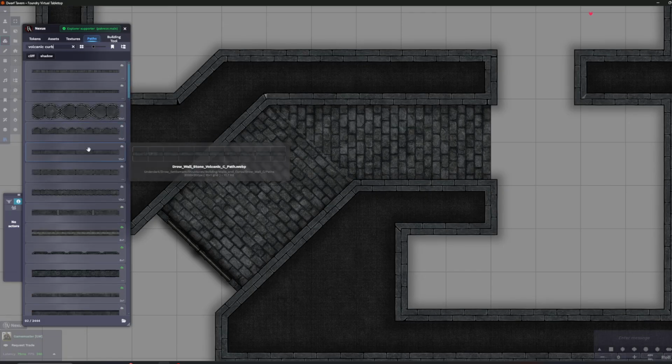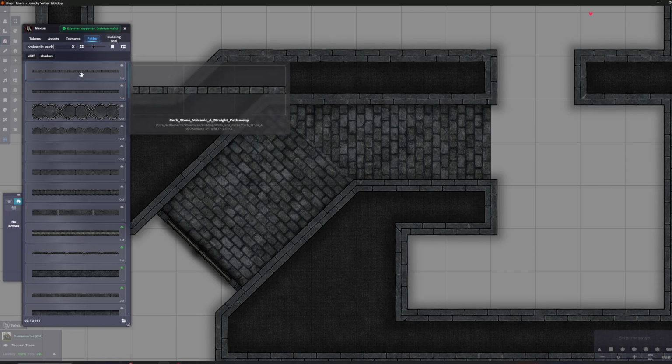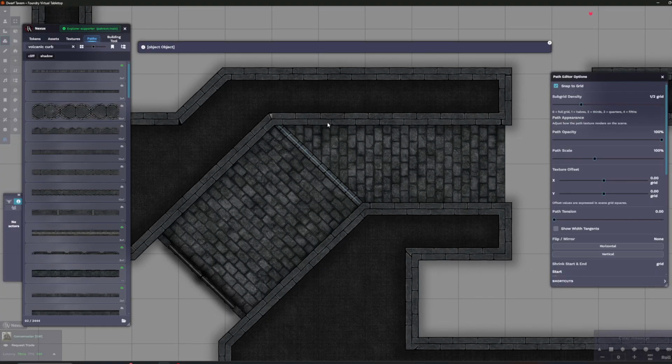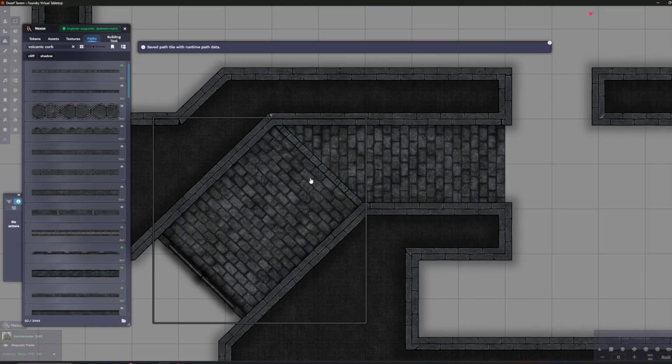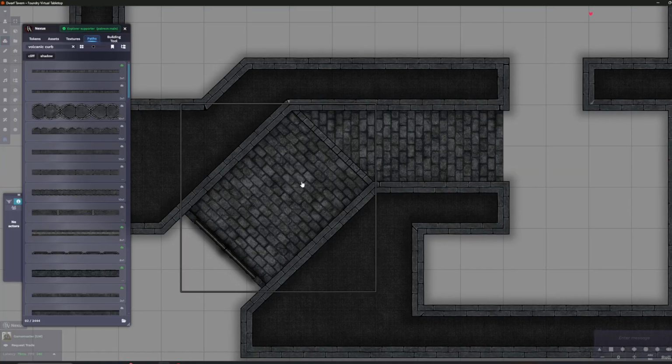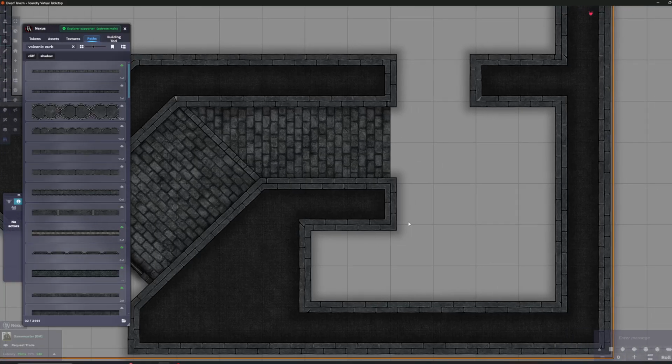So we'll go there, make sure its elevation's not too crazy, double click to save that drawing, and then S to save it. So now it just looks like a normal bricked walkway.